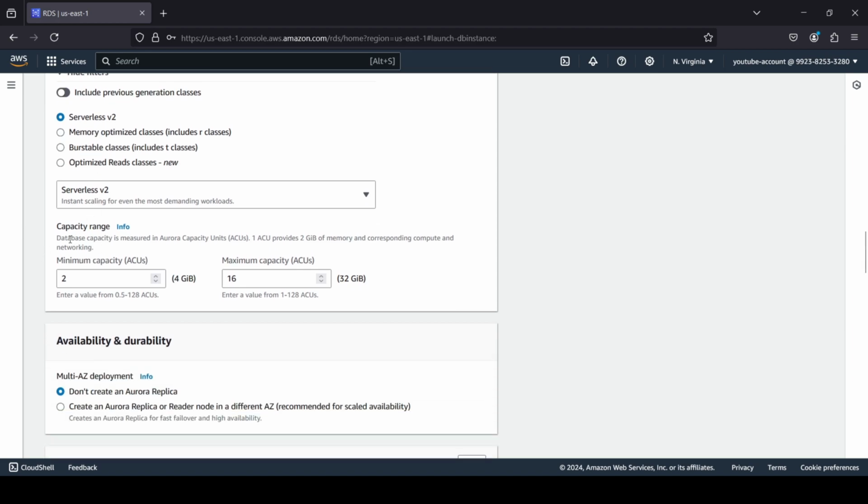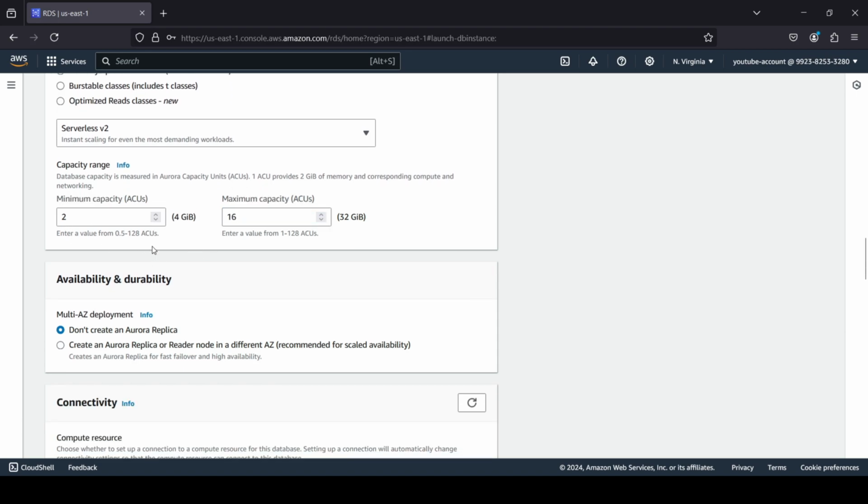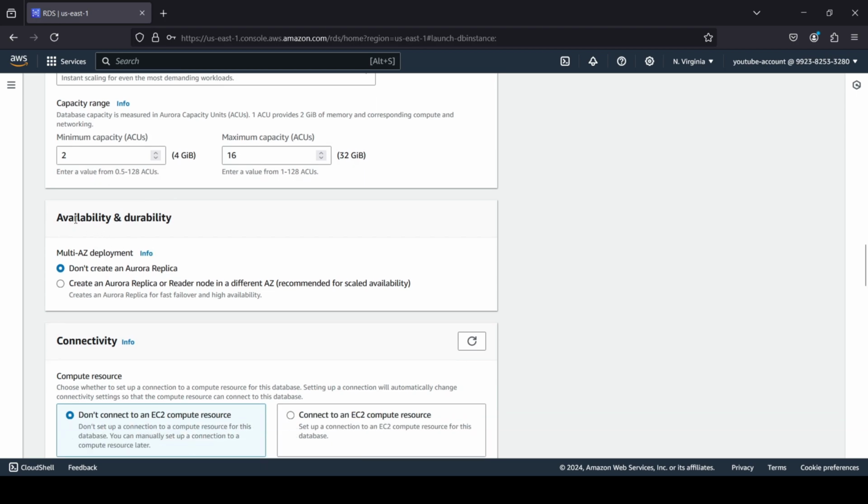And then you can choose your capacity range, which is how many Aurora capacity units you want to have. So you can have a minimum capacity and a maximum capacity. And I'm just going to keep the defaults that are there. And then this is something that is pretty important, that is availability and durability.